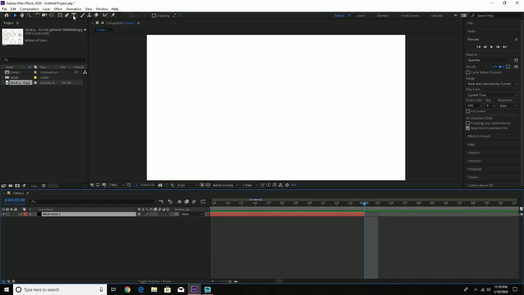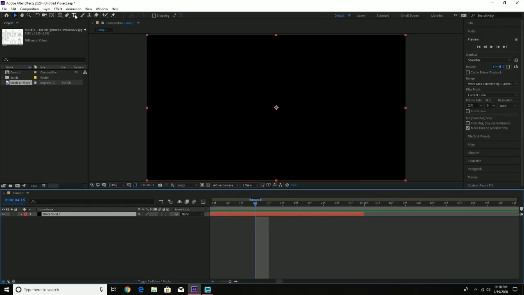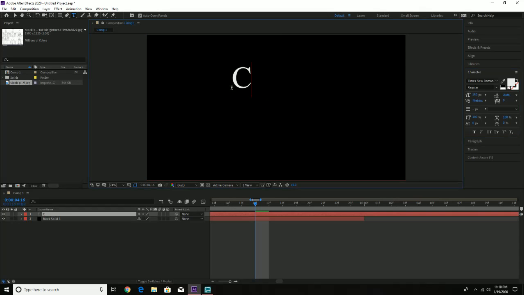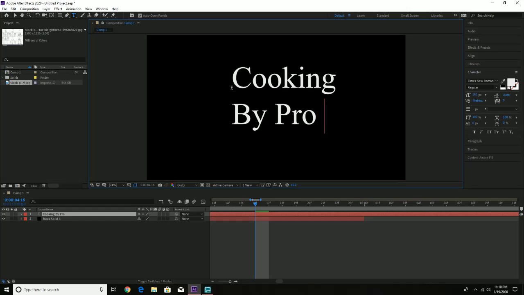Step 2, I need to put in my text. So I'm just going to go somewhere around the middle, go to the text, and I'm going to name this Cooking by Prof S.